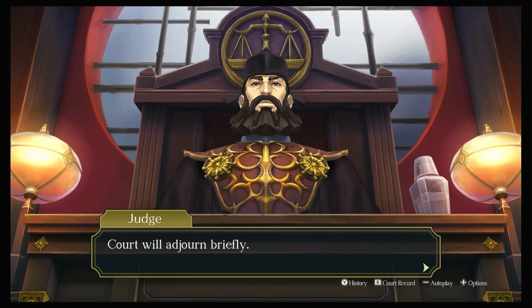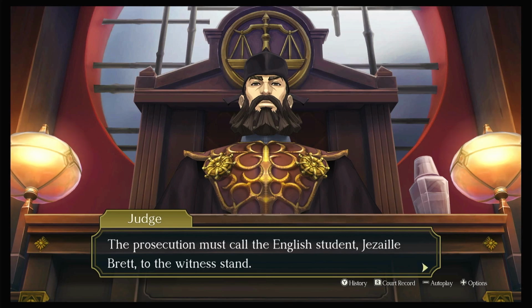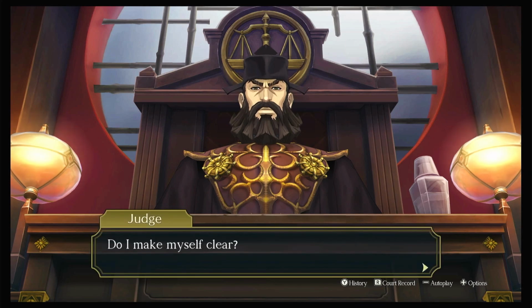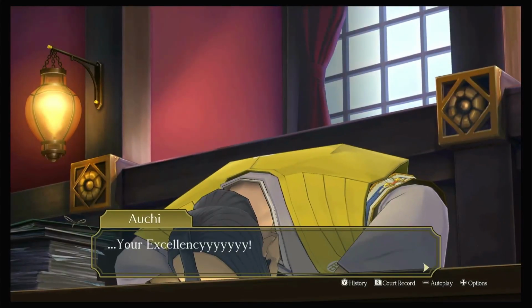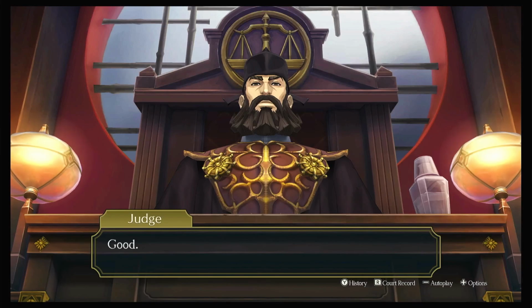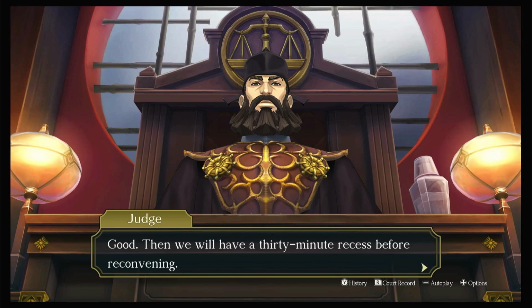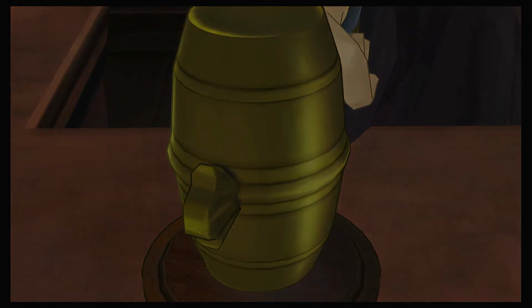Court will adjourn briefly. The prosecution must call the English student Giselle Brett to the witness stand. Do I make myself clear? Yes, Your Excellency. I'll be right on it. Good. Then we will have a 30-minute recess before reconvening.